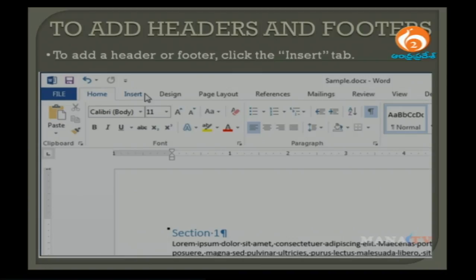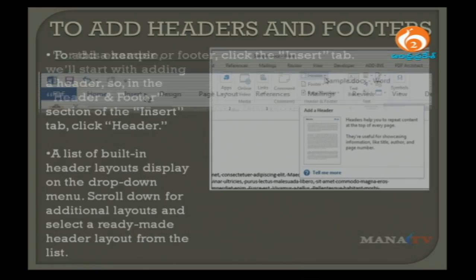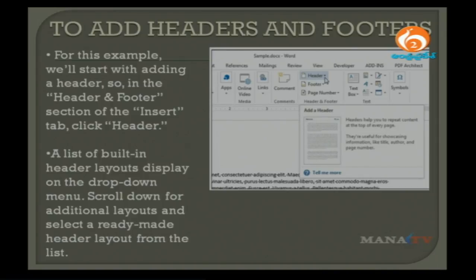So if you can see here, to add headers and footers, click the Insert tab. That is, you just have to go to Insert first, and then go for header, and then right below that you have footer.